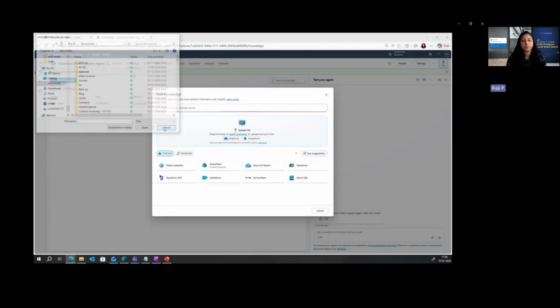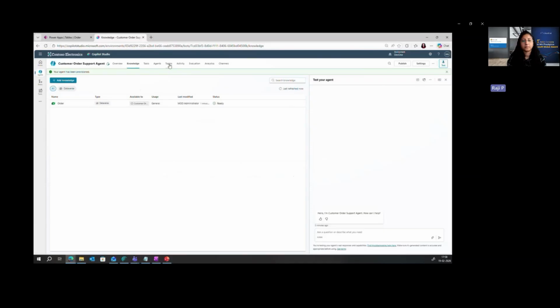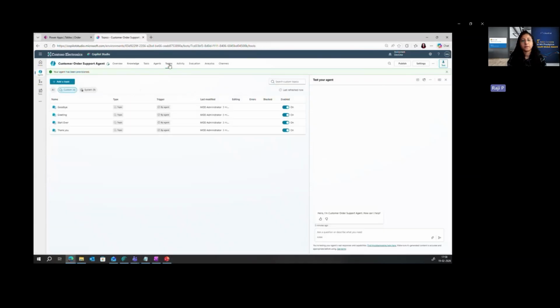And if we have any documents to be uploaded, then that can be selected and we would be able to add it. Now, the next option available here is the topics. Topics is something which will set how the agent should be functioning. We have the Gen AI capabilities available.